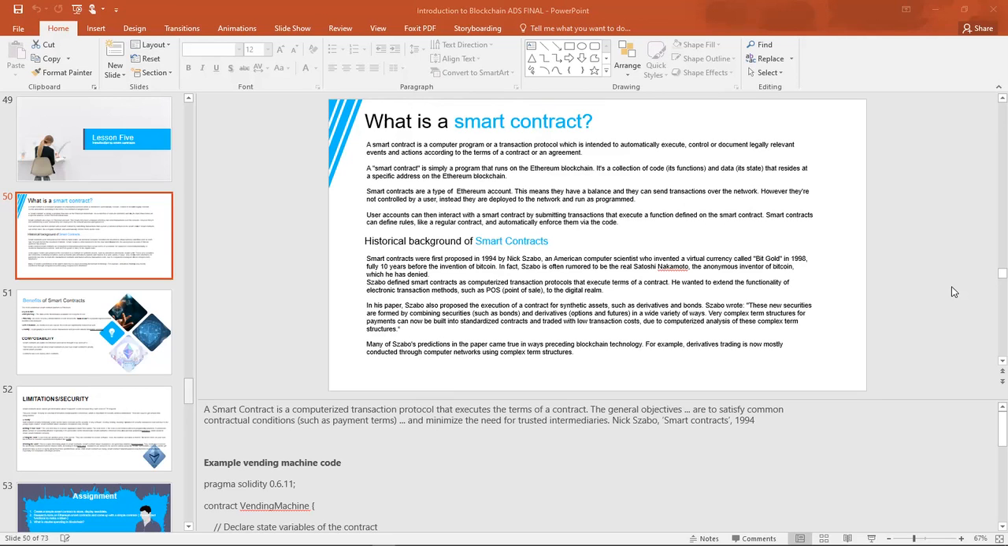The different data types. I've talked about integers. We have int and uint, that is signed integers and unsigned integers, declared in increments of 8 bits from int.